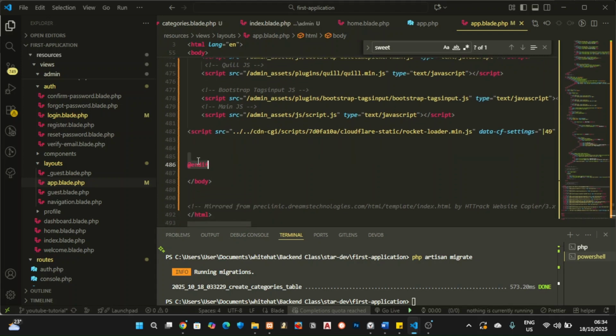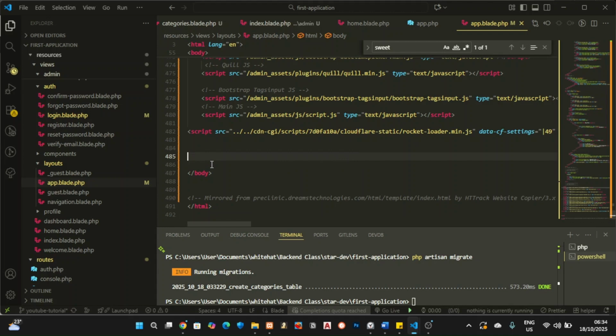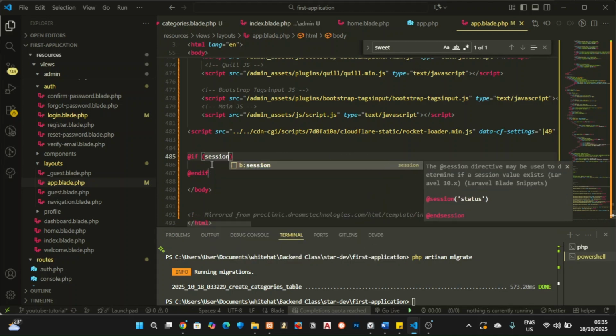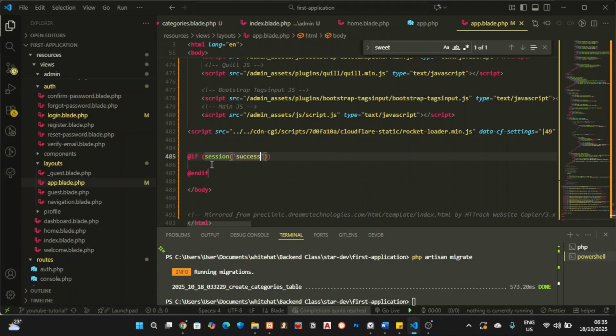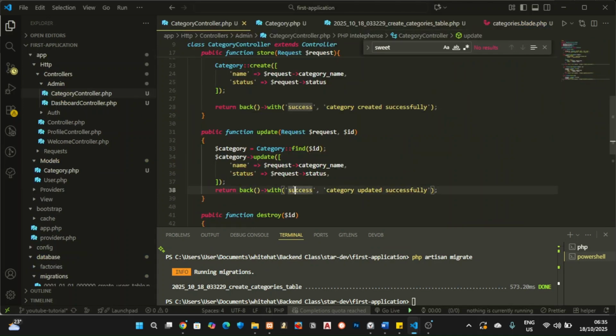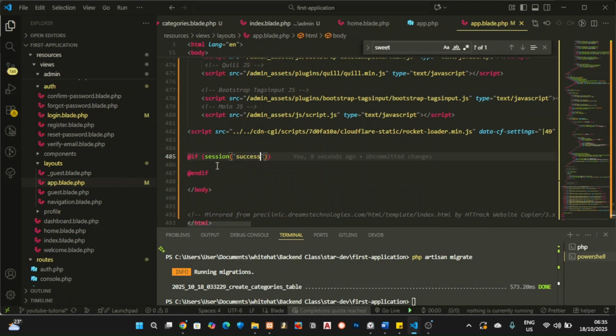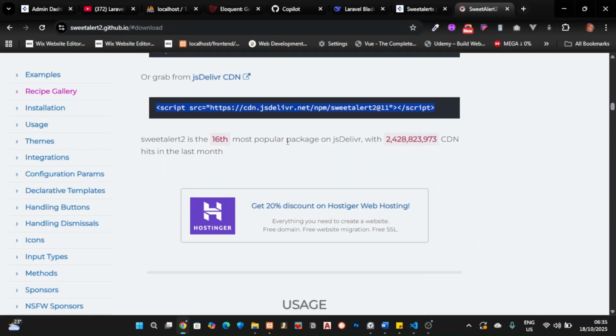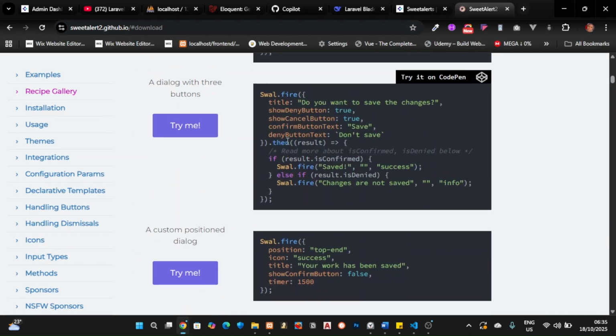So inside this general layout file, we're going to be using an if tag. So if there is a section success, that means if there's a message like this success, because this message is being stored inside the section when we use the with. So if there's a section success, then inside this if tag, we're going to use a script tag. We're going to pick one of these alerts and use them.